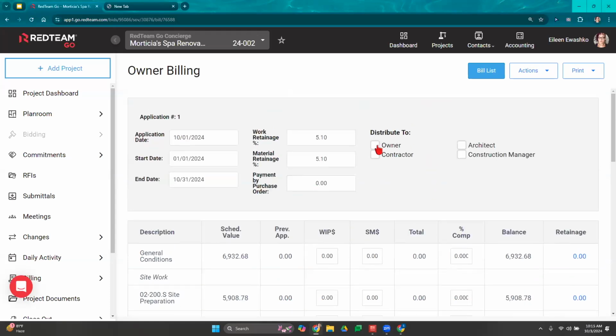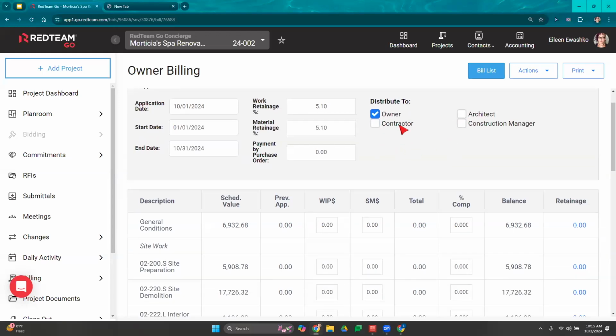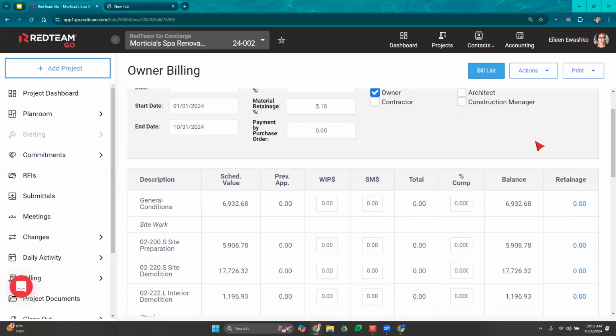Right. Here, I want you to make sure if we're going to email our owner our pay app, we're going to select distribute to the owner. If for any reason this is an owner that you're working with that is not going to accept owner pay apps outside of RedTeam Go, then you can uncheck this, and this way RedTeam won't email them. But if we are going to email this to our owner, we're going to select distribute to owner. If we want to copy our architect on this, and as long as we've entered our architect in the project team, we can select architect here as well. Okay. And then you have the option for contractor and construction manager.